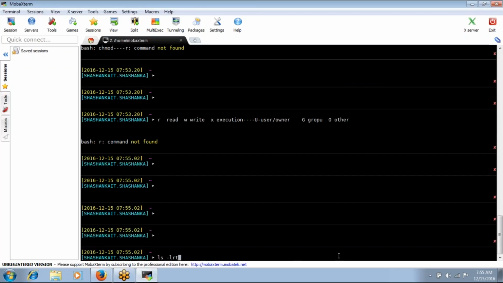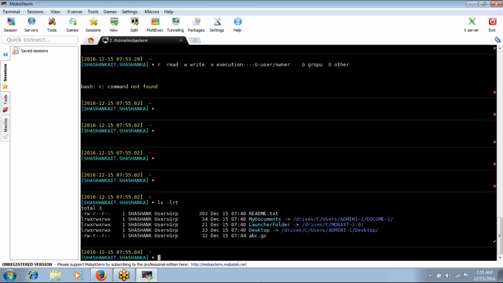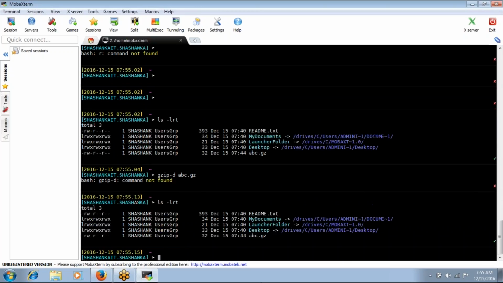Let's say these are the permissions on this file. Let me unzip the file: gzip -d abc.gz. Then ls -lrt. Now these are the permissions. The first hyphen indicates that this is a file; if it is a directory, it should have d. Then we have the 9 characters. So how do we set the permissions? The command is chmod. It is used to set the permissions of your file.